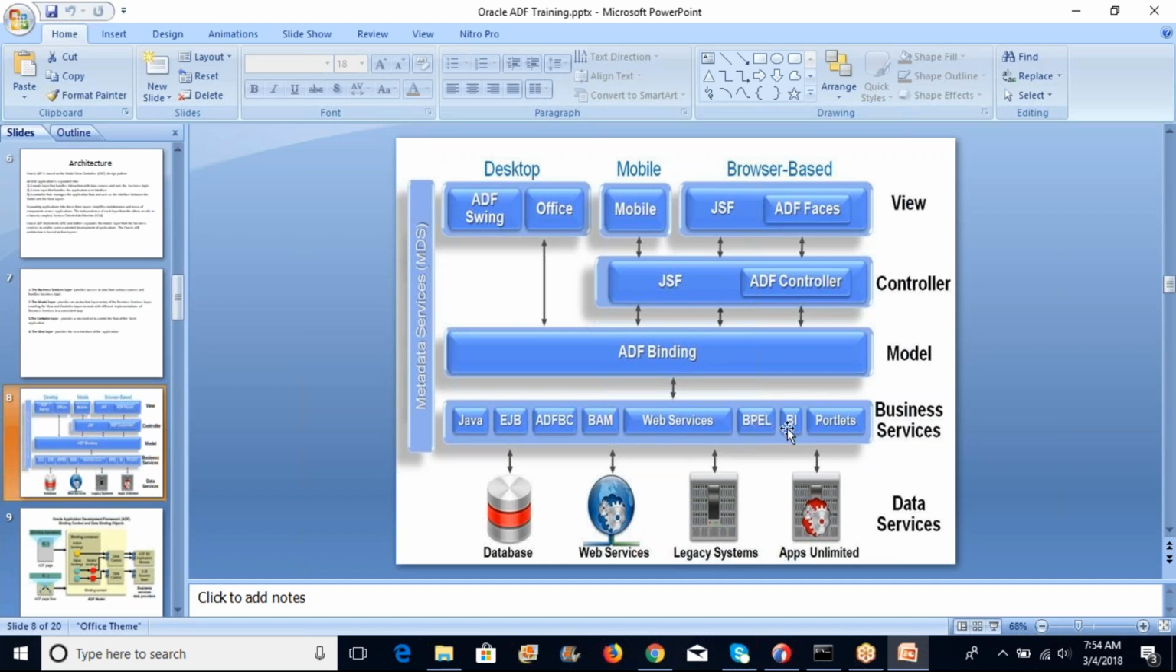BPL is again coming from SOA framework. BI, you know it very well. Business intelligence reports can make the connections to the database. Portlets are coming from WebCentral framework. So all these are Fusion middleware product examples, which can make the connection to the database systems.